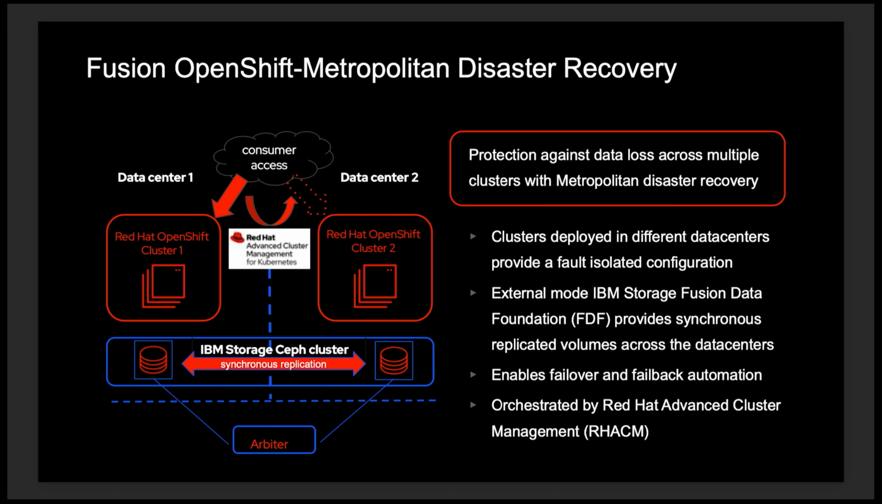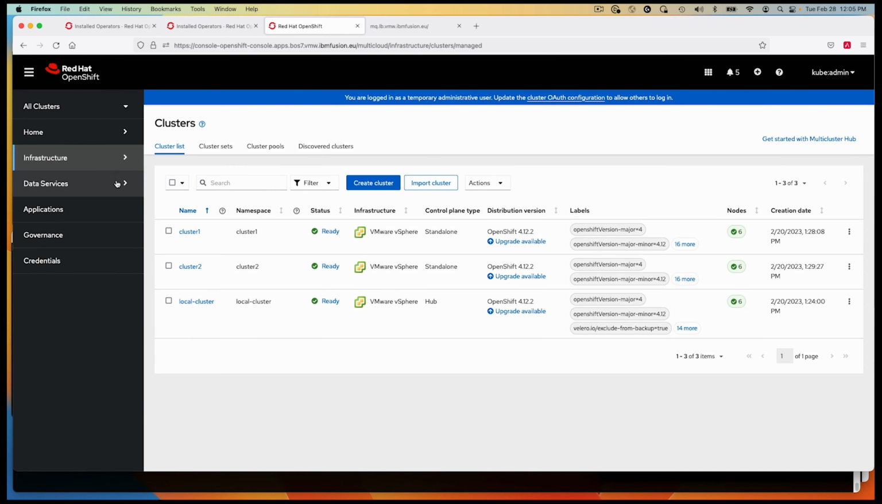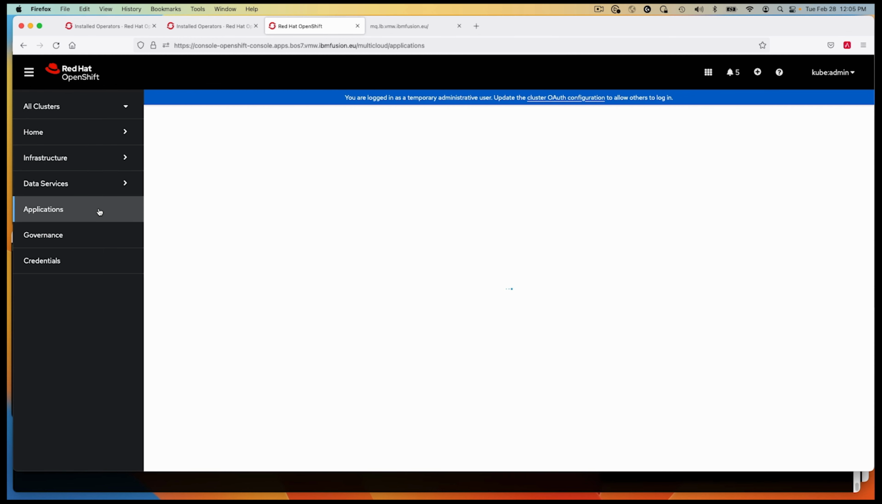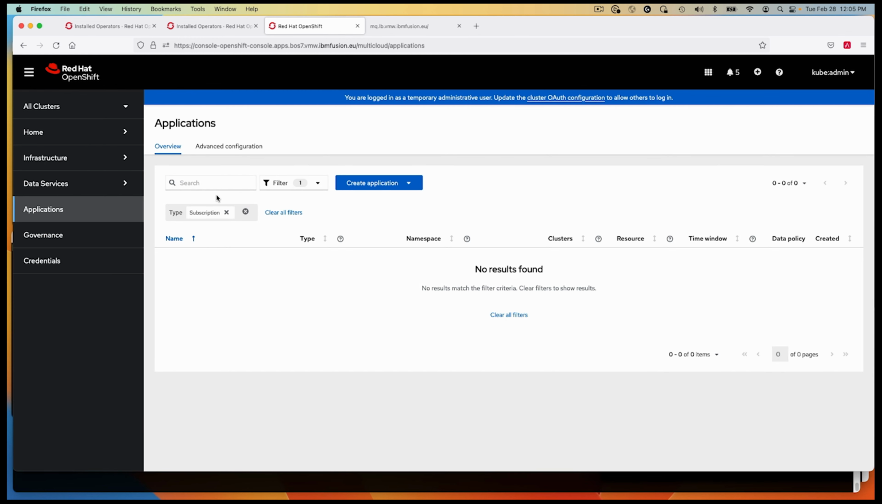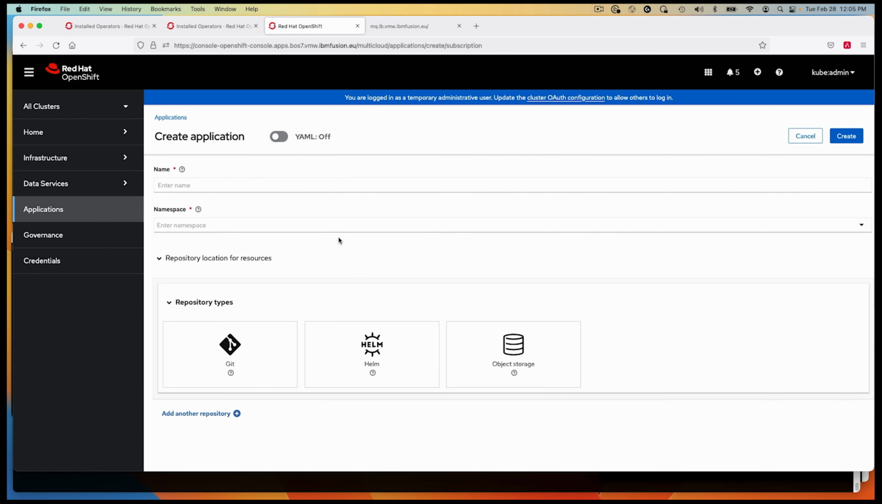So now let's go to the OpenShift clusters. One thing that we can see here are the two managed clusters, Cluster 1 and Cluster 2, that we're going to deploy the application to and then fail the application from Cluster 1 to Cluster 2. So going into applications, I need to create a new application via subscription.